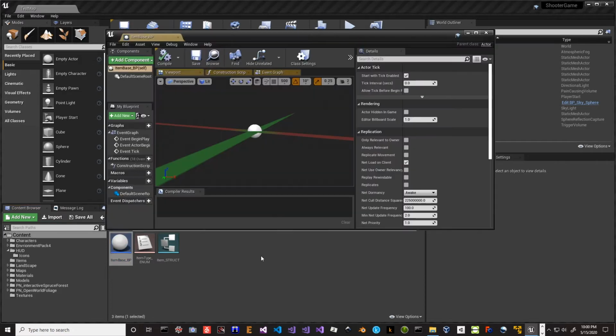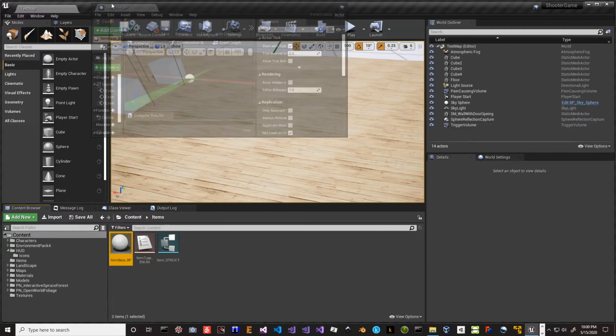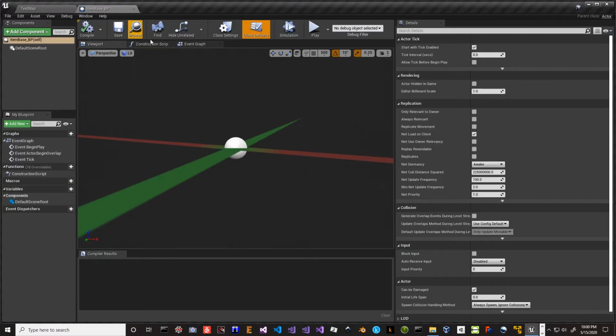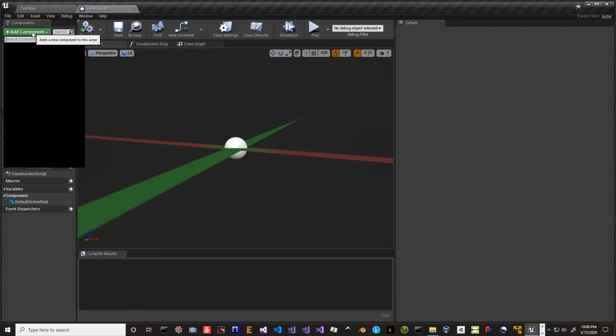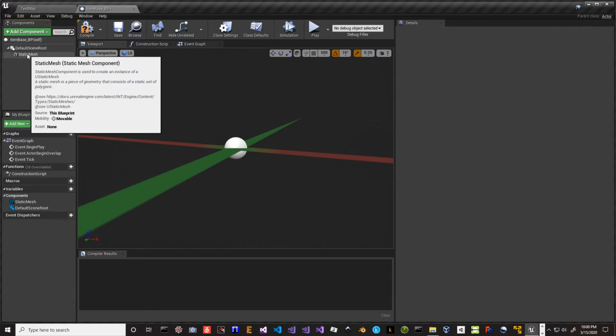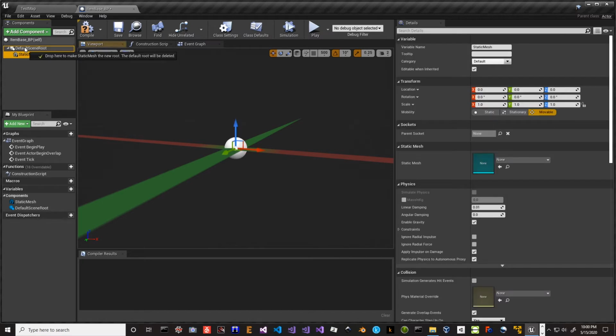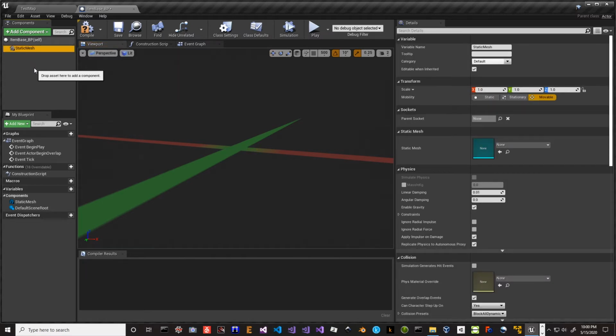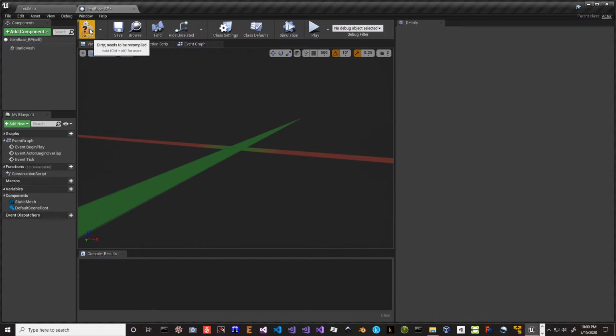Let's open up our item base blueprint. Come on. There we go. So this is going to need a static mesh. So there's our static mesh. And we'll just go ahead and make the static mesh be the default scene root. Just drag it up onto the default scene root, and that makes everything parented to the static mesh and relative to it. We'll compile that and save it.